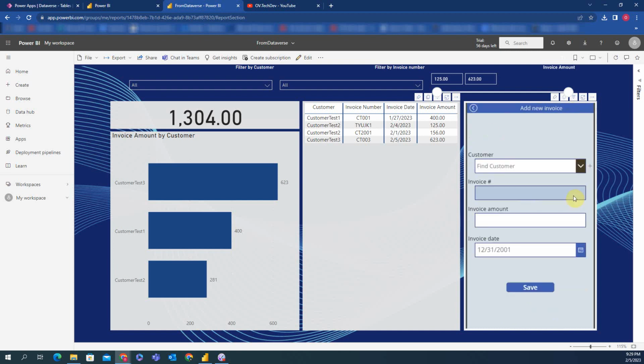If it is necessary to add a new customer, because here we are able to see just the customers already existing in my data source, if I want to add a new customer, I have this button here, add a new customer. Customer test, let's say 4, and invoice number ST4001, and amount, let's say 125.